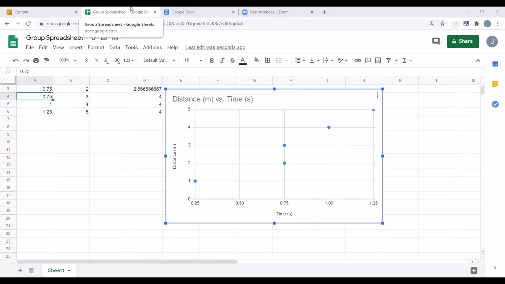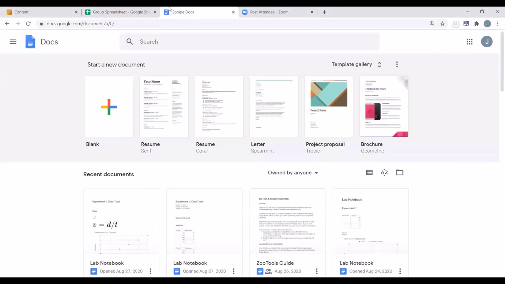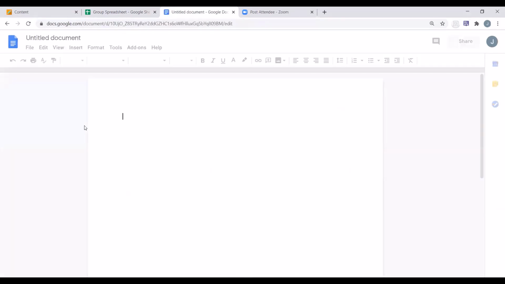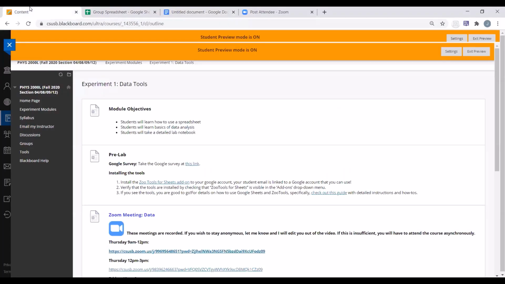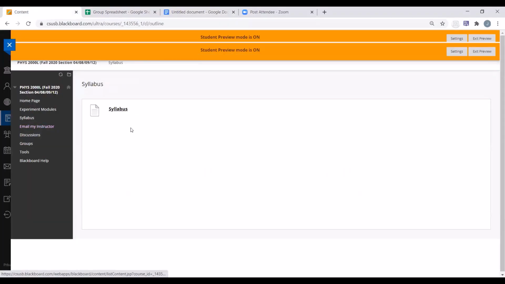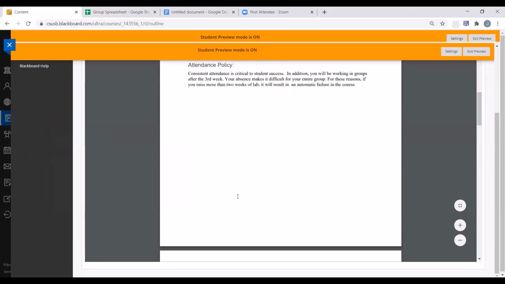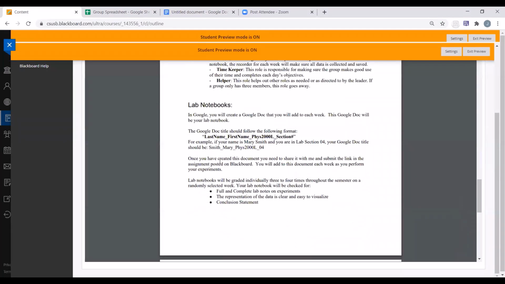So spreadsheets, pretty straightforward, pretty easy. Google Docs, also pretty straightforward. It's just like Microsoft Word, and I'm assuming most of you guys have used Word documents before. So we're just going to create a new blank document. And in the syllabus, I'm going to go back to the syllabus. I specified exactly how I want you guys to name your Google Docs for your lab group.